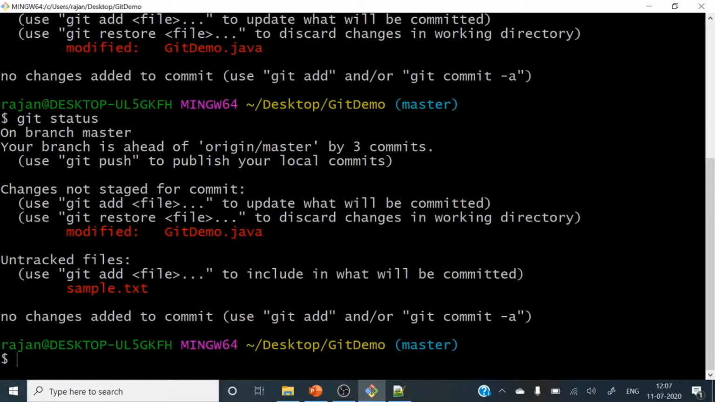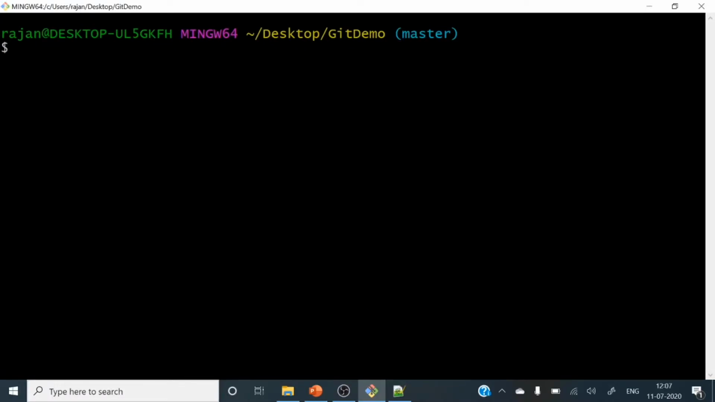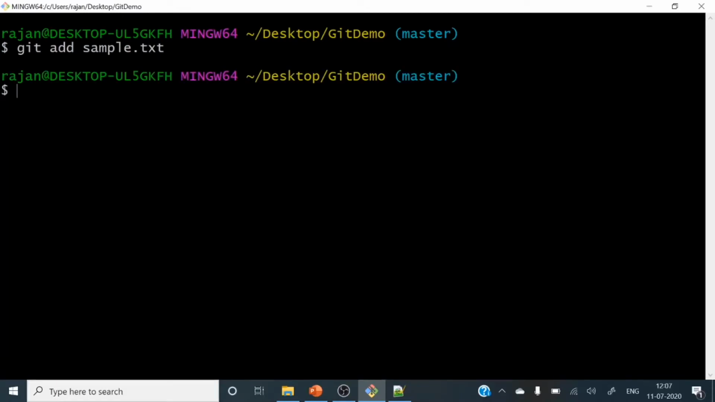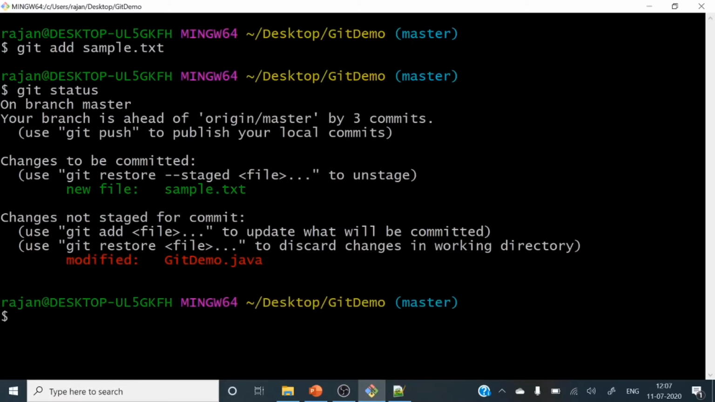So how can we stage? git add and that particular file name, suppose sample.txt. So it got added. Let's see git status. Just see, now it is showing in green color, new file sample.txt. But this file git demo.java is not yet staged. Why? Because we have added only a particular file.